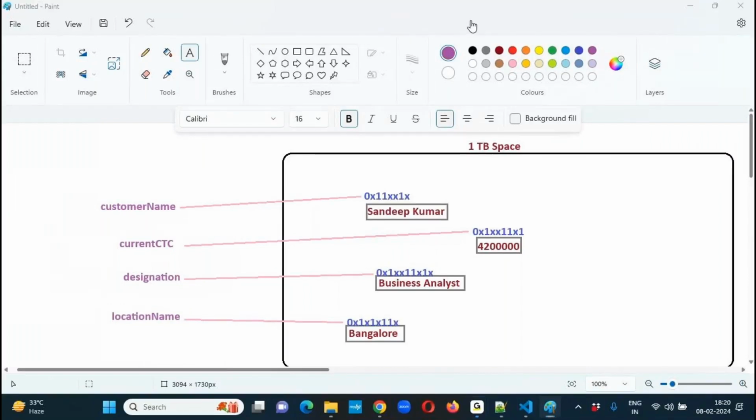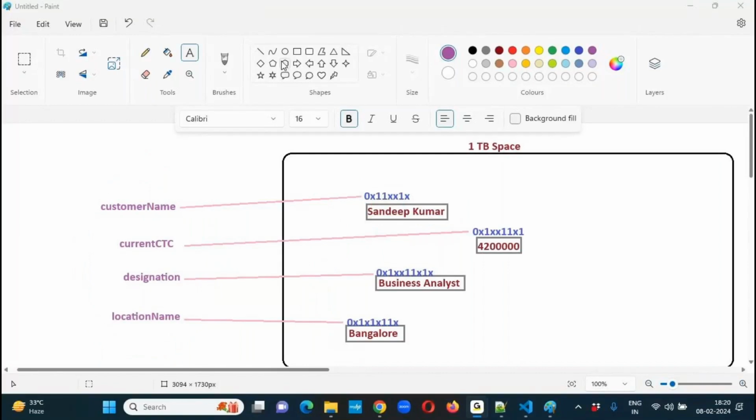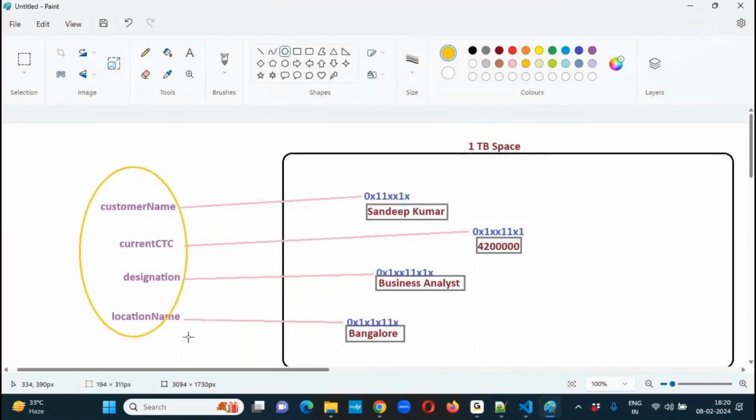Now tell me, is remembering these memory addresses easy, or remembering these names? Names are easy. So whenever you want to get some value from a particular location, instead of remembering the memory address, for each memory address we can allocate a meaningful name. These meaningful names are called variables.